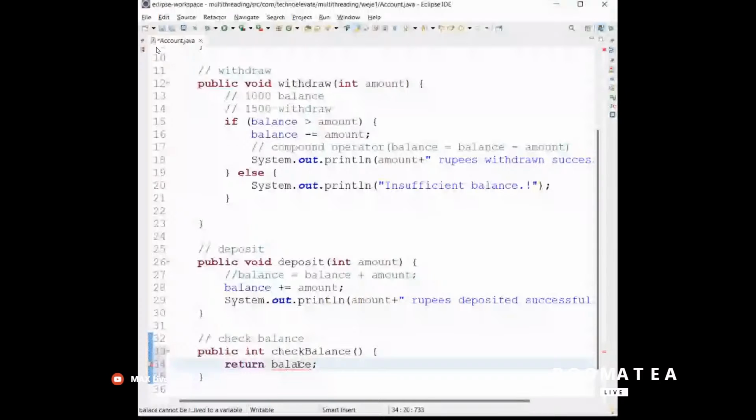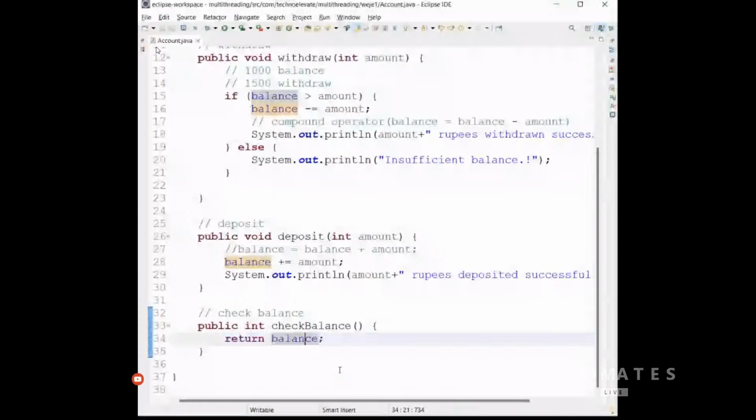I will return the balance. Okay, this is my method. Now, this is our entire features of an account. Correct?